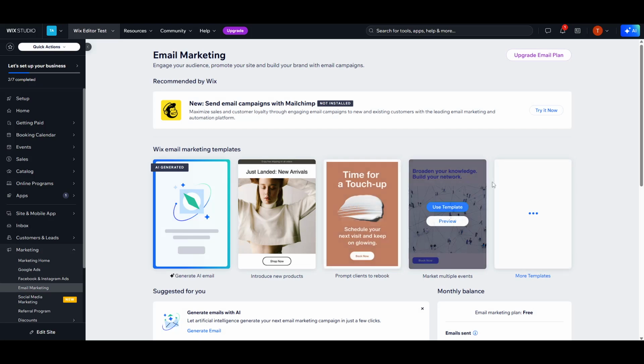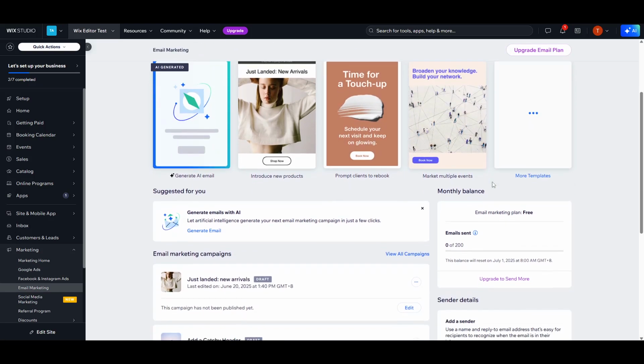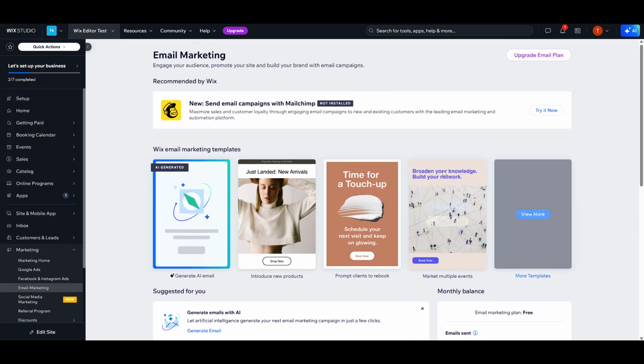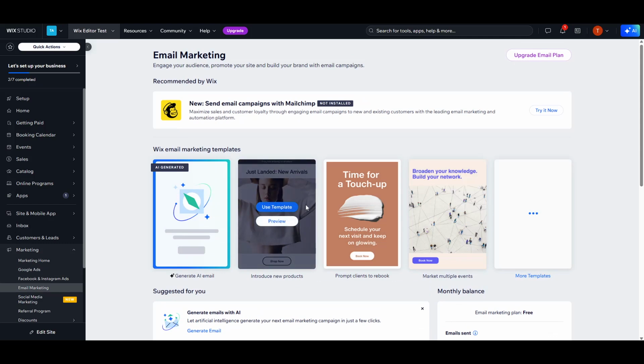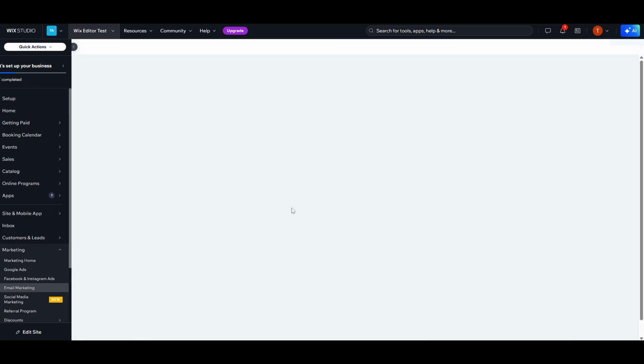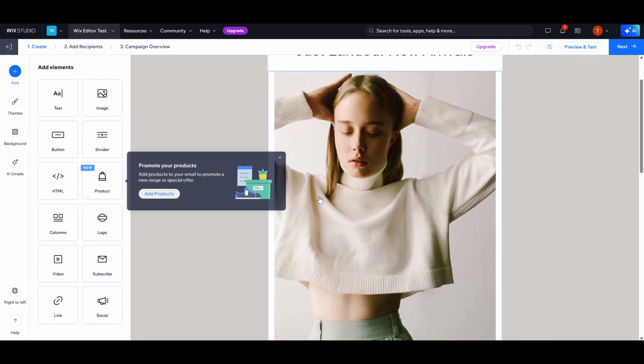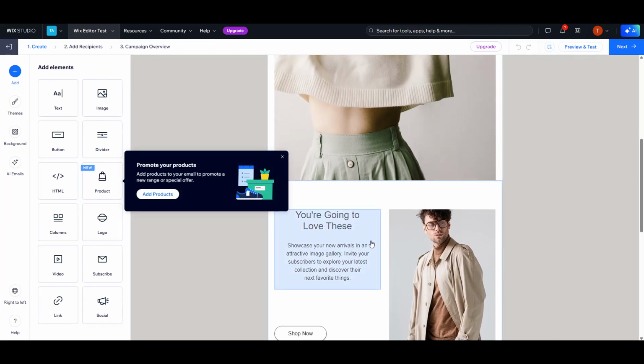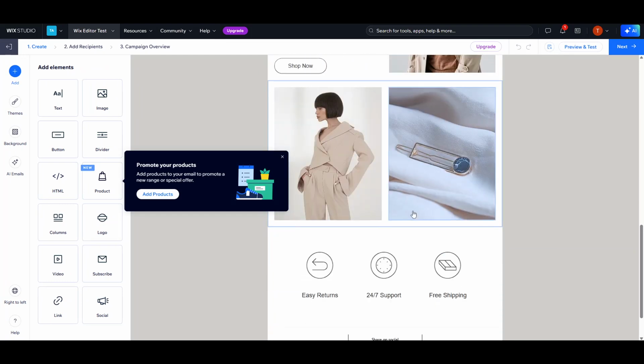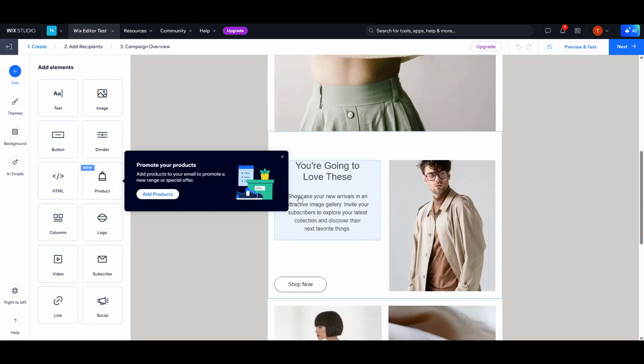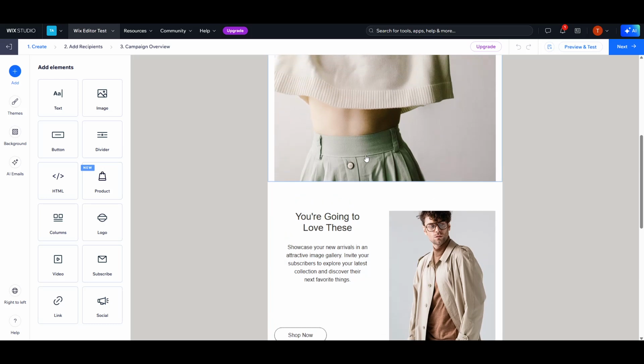Within this tab, you have the option to generate a new newsletter or use one of the many templates available, which makes it easy to craft professional-looking emails. Pick a template that aligns with your brand's style, or start from scratch if you're feeling creative. Once you have your newsletter laid out and the content fine-tuned, click on Next to proceed.